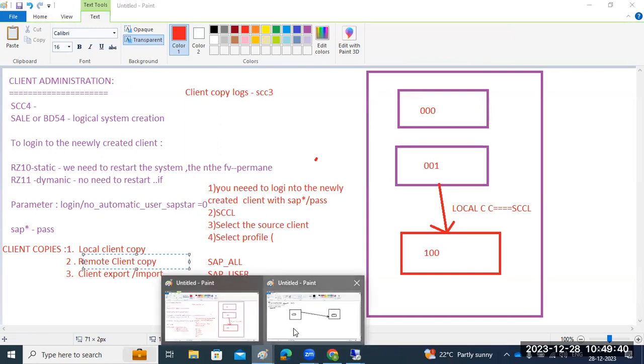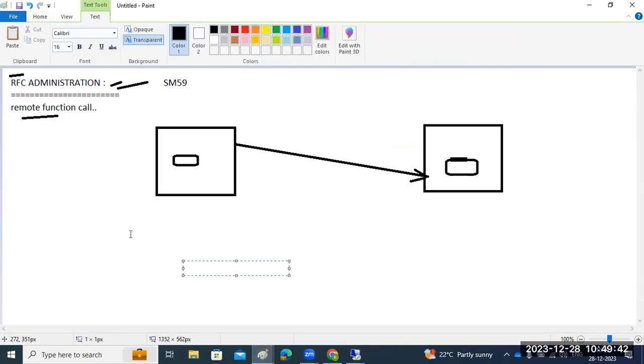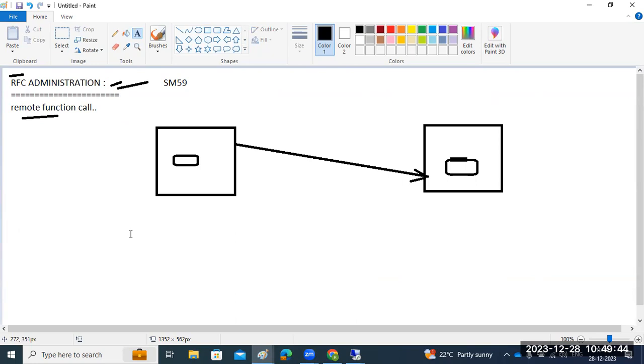To perform the remote client copy here, shall I explain, or will you guys practice up to here? What do you think? Shall I explain the remote client copy, or will you guys practice the local client copy and RFC destination creation and so on?